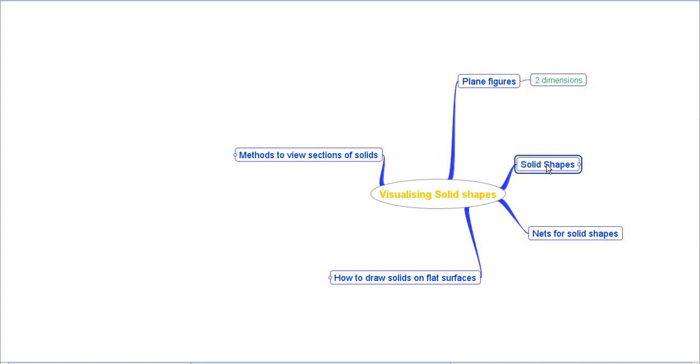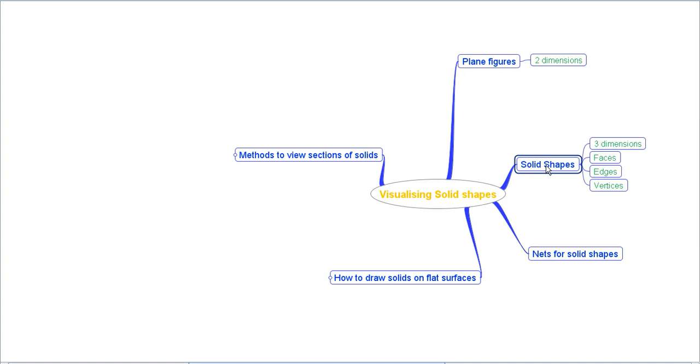Then we discussed the idea of solid shapes. And the main difference between plane figures and solid shapes was the addition of the third dimension. And the third dimension implies the depth. So if we see the actual shapes in our day-to-day lives, there is a length, breadth and height, or a concept of depth. So that is why we say that solid shapes have three dimensions. And then we also discussed the concept of faces, edges and vertices for solid shapes.